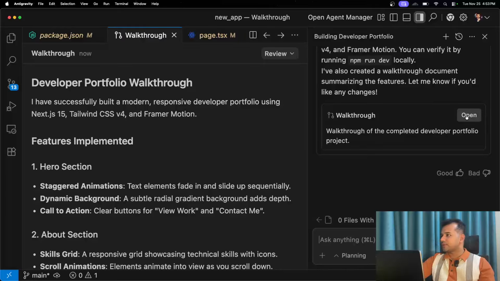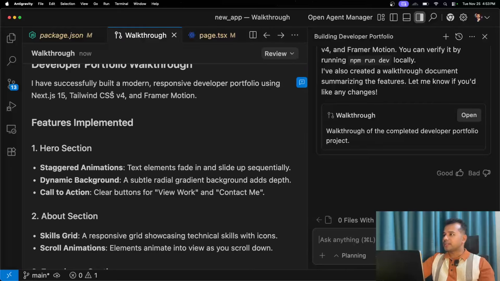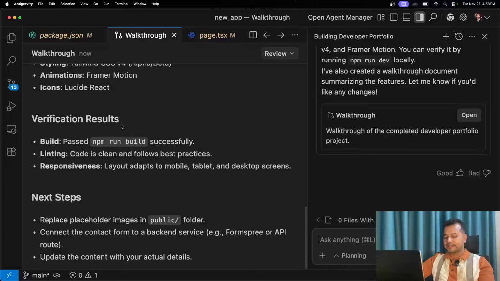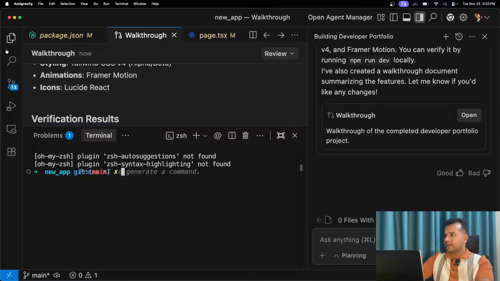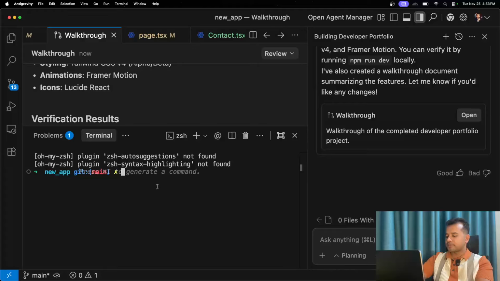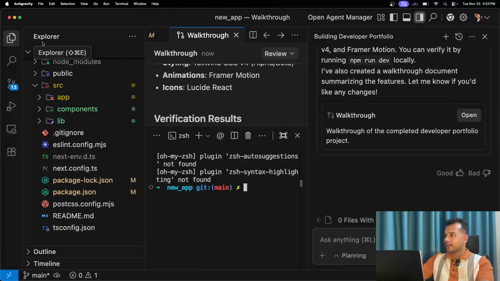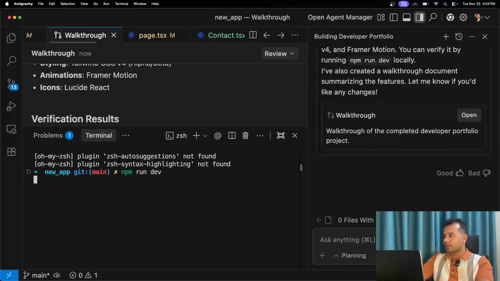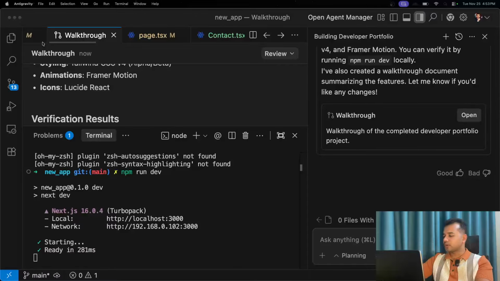You can open it and provide your guidelines, so the developer portfolio walkthrough. It built successfully with a modern, responsive developer portfolio. Okay, it's just an overview of what it did. Up to that moment, I'm going to check whether it used npm. Yeah, it used npm. Did the dependencies install? Yeah, dependencies installed, so npm run dev. As you can see, it's running on localhost 3000. So that's the basic behavior, the way we like it.